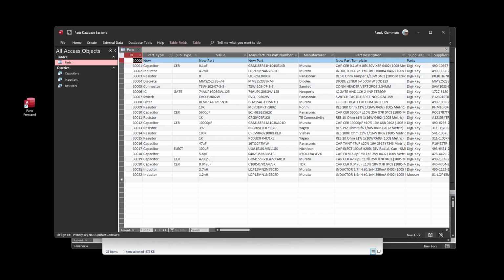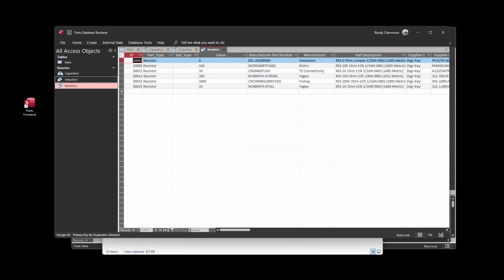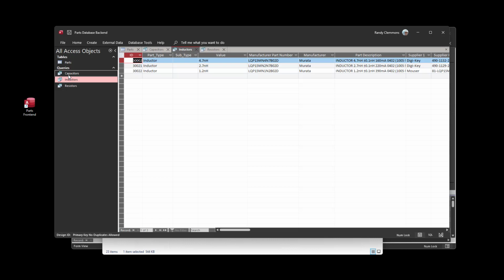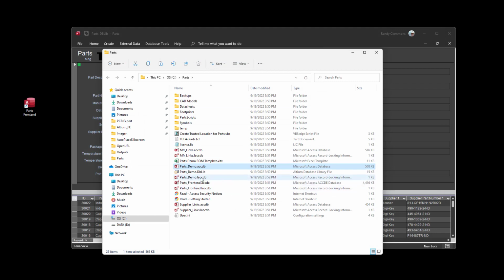But if you want to look at the database, you could open it, and you can see it's got one table in it with 22 parts, just for example, and it's got three queries in it to query by capacitors, inductors, or resistors. You can add queries or delete these queries if you like, but it's just another way of organizing some of the most common parts that you have in your library. Anyway, that's all there is to the back-end database. Looks a lot like a spreadsheet.